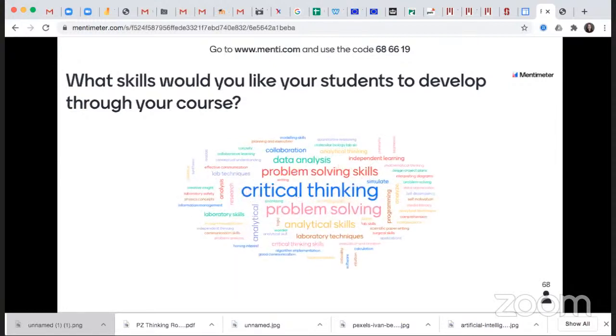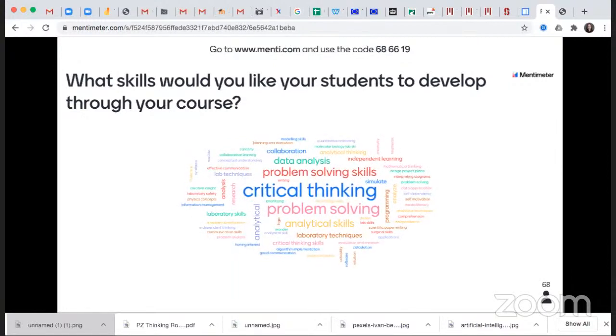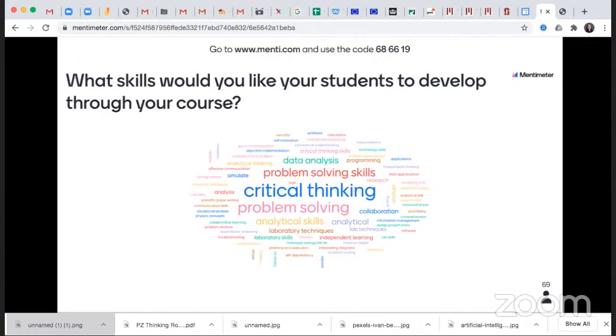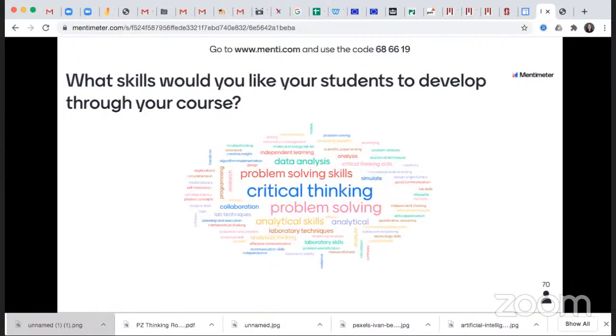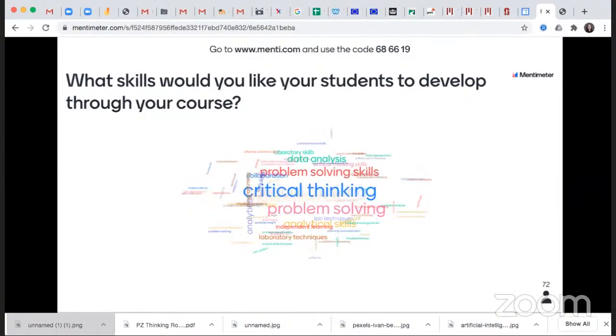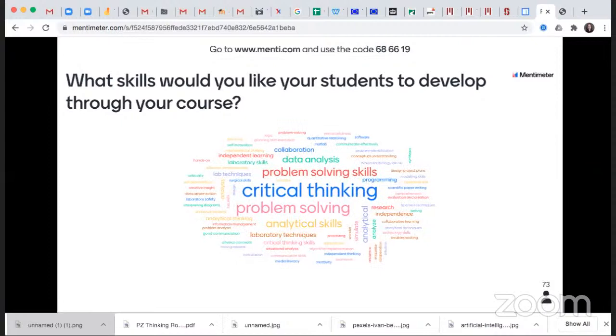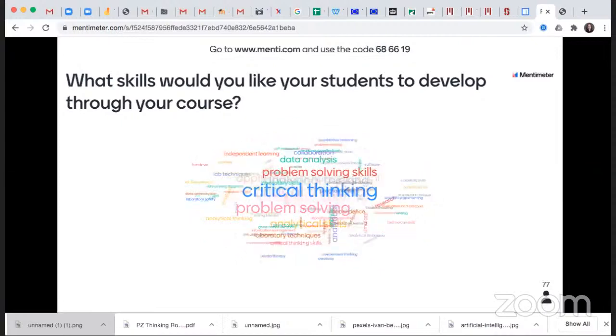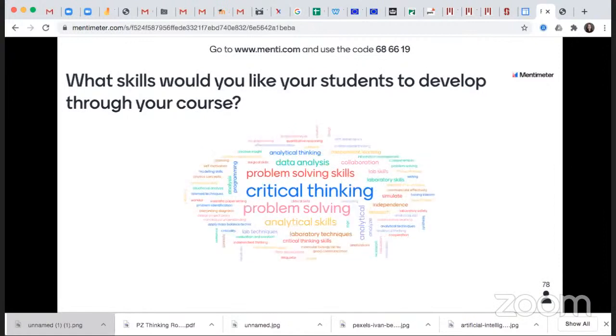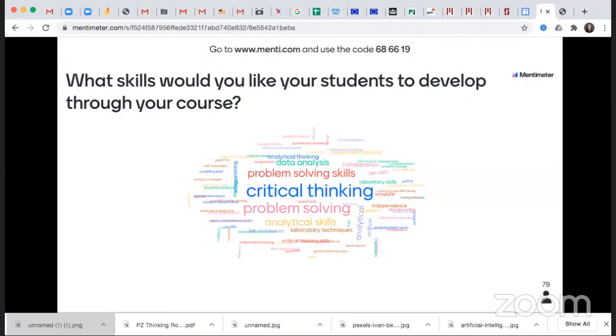A few more minutes, and then we can start. So at the heart of our word cloud is still critical thinking, followed by problem solving, laboratory techniques, analytical skills, data analysis. These are some of the skills that you'd like to prioritize as we go through this coming academic year.